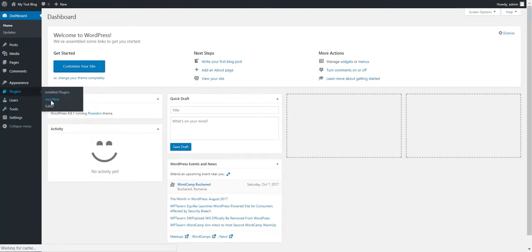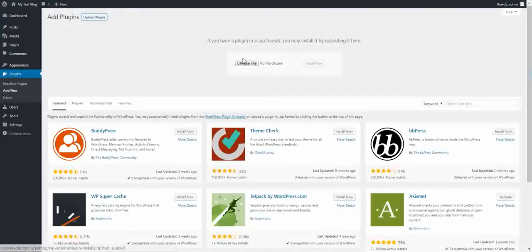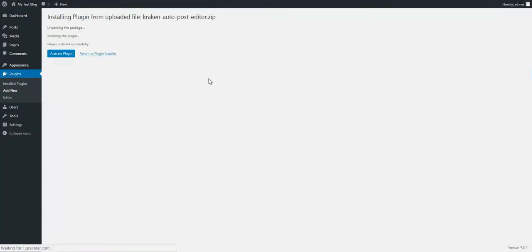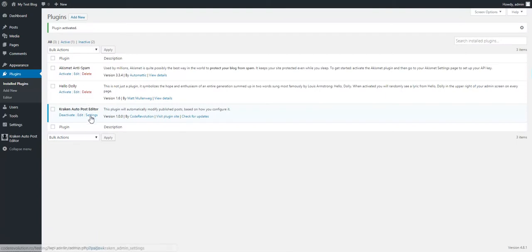click Plugins, Add New, Upload Plugin, choose File, navigate to where the file was downloaded, click Install Now. After the quick installation, activate the plugin, go to Plugin Settings.